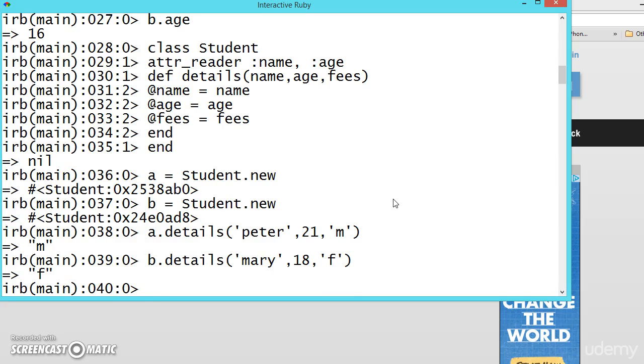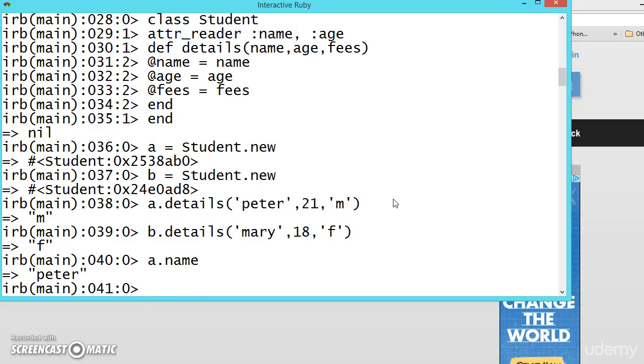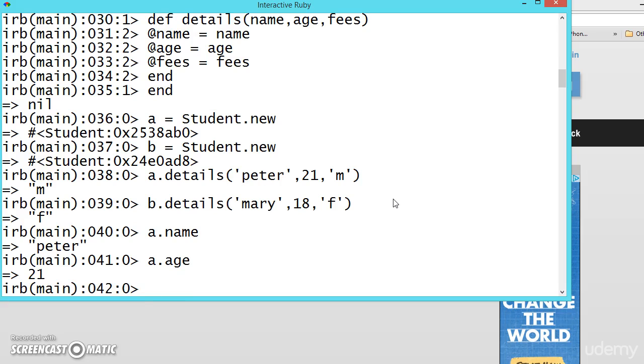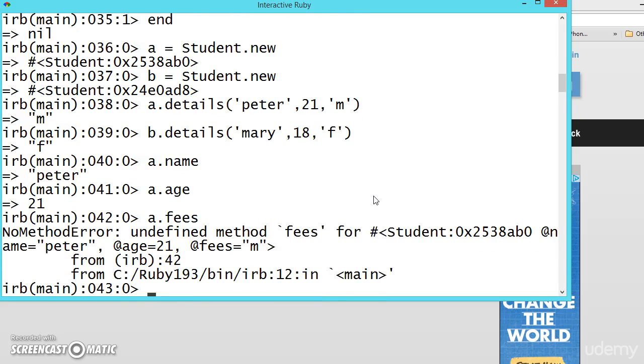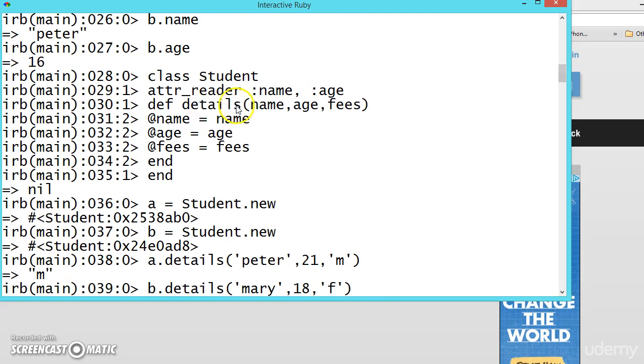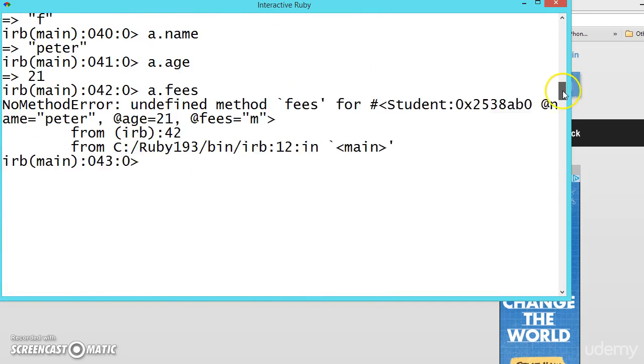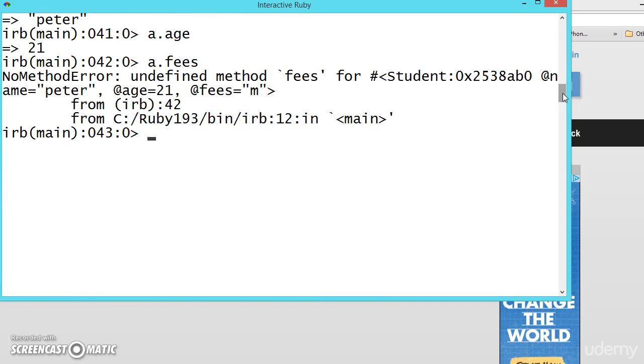So now we can access it like a dot name, a dot age. Actually fees we have given male, and don't worry about the naming convention. Here you can change it like sex. Now if you want to access the fees like a dot fees, it is not allowing. You cannot access the field which hasn't been written in the attr_reader. Only the fields we have written can be read. That is the abstraction usability.